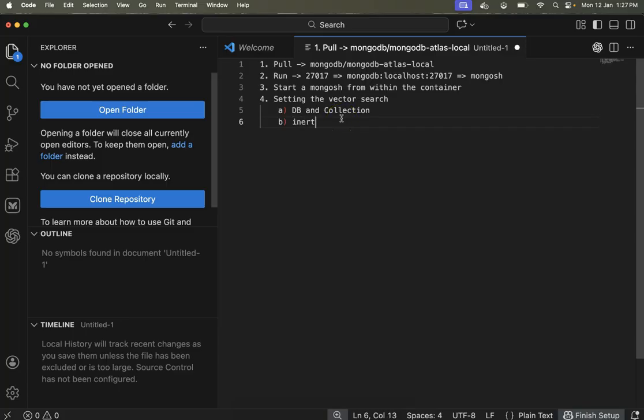Then we need to think about some data. So we have to call the command called insertMany to insert some documents, because documents is the term used by MongoDB and other NoSQL databases to refer to the kind of data that they deal with. Insert some documents into the collection.